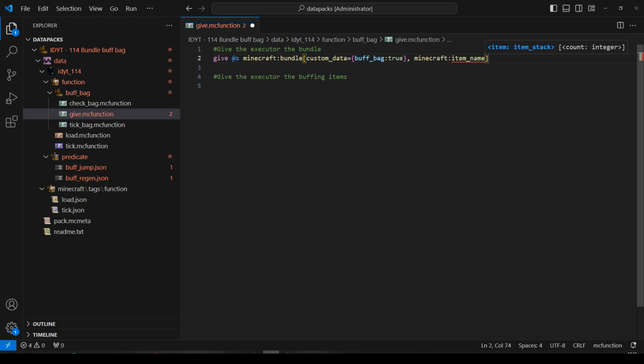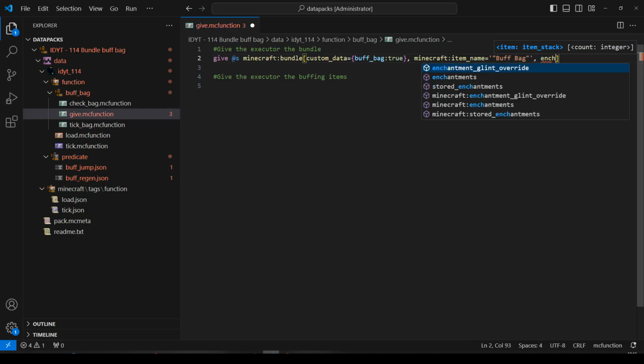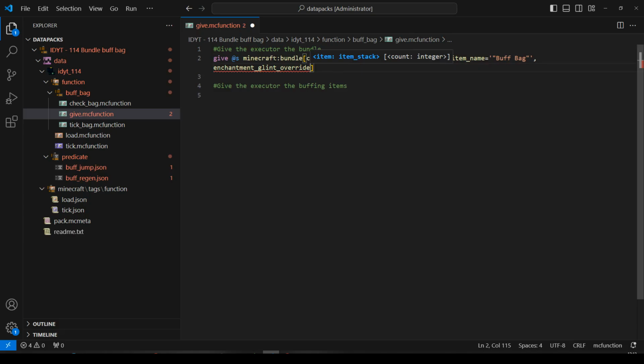Item name equals apostrophe, those aren't apostrophes. How do I do apostrophes on this keyboard? Like that, there we go. Couple of speech marks in there. Well, let's just call it a buff bag. Buff bag, and I'll tell you what, I'm going to give it the enchantment glint as well. Enchantment glint override equals true. It will have the enchantment glint. Okay, so we've got our bag.